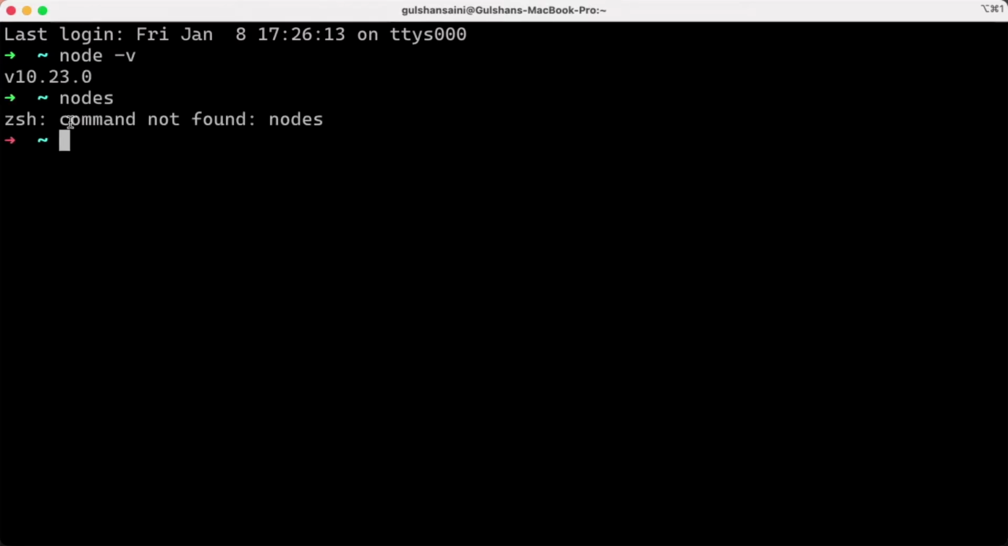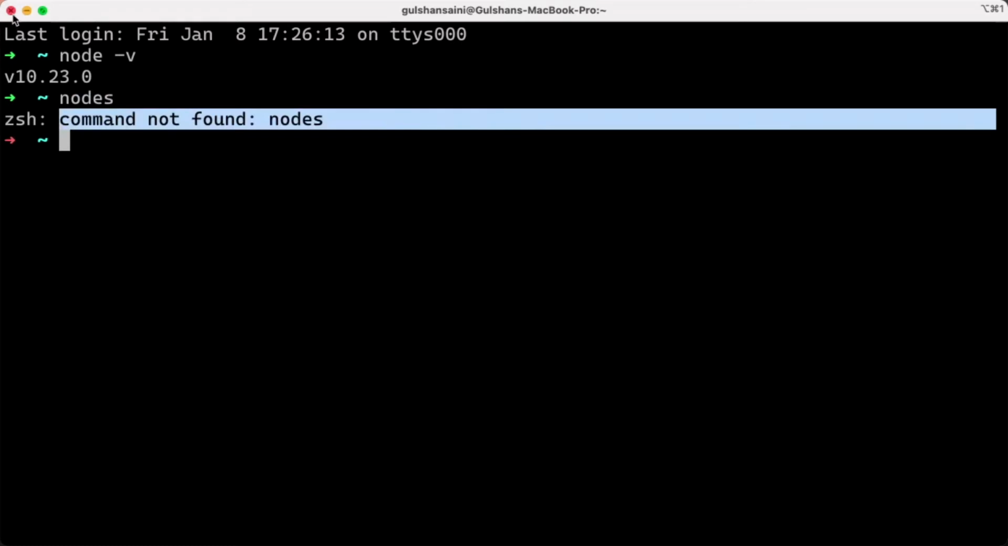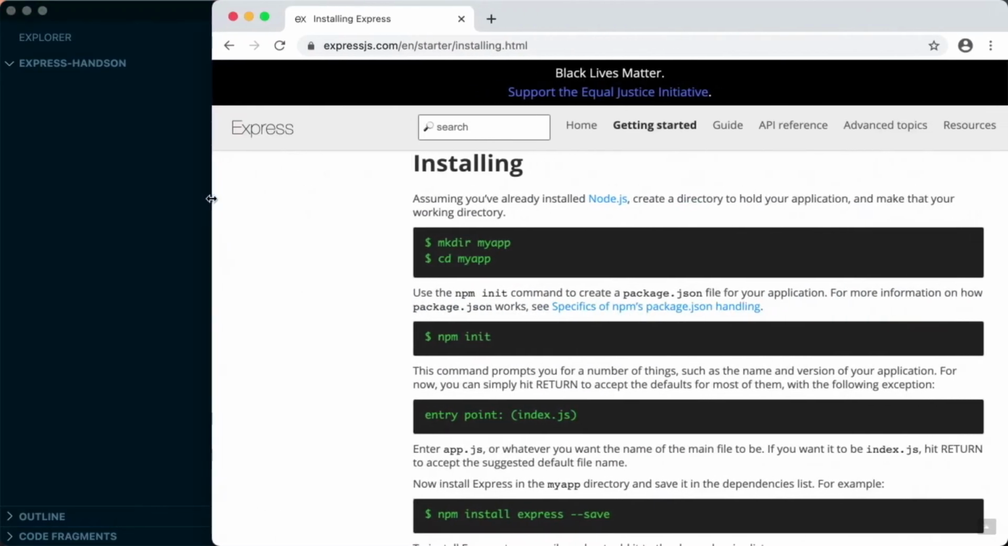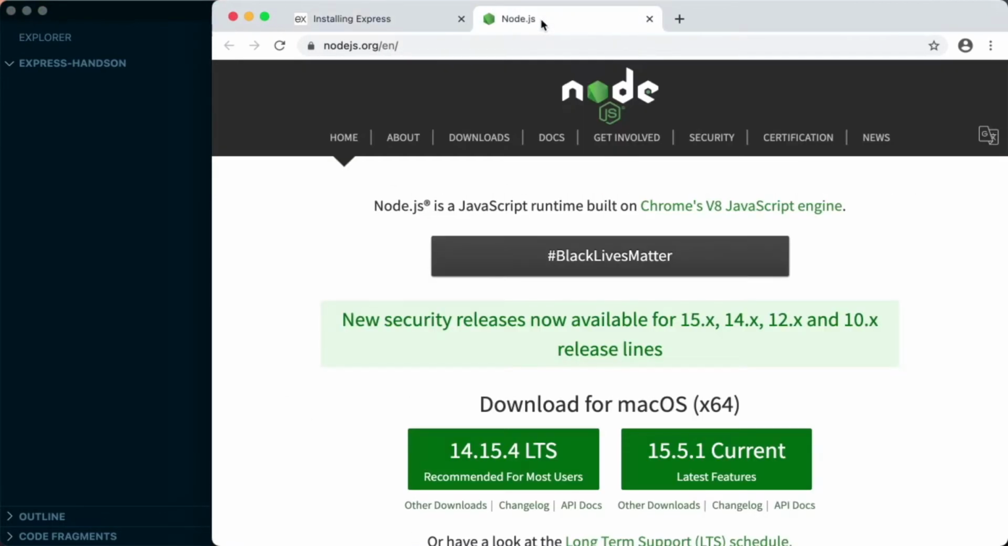In case you see not found or something like this, you need to install Node, and you can install it from its official website, which you can find here, or you can just google it. And from this I would recommend selecting the even number, because that has long-term support.